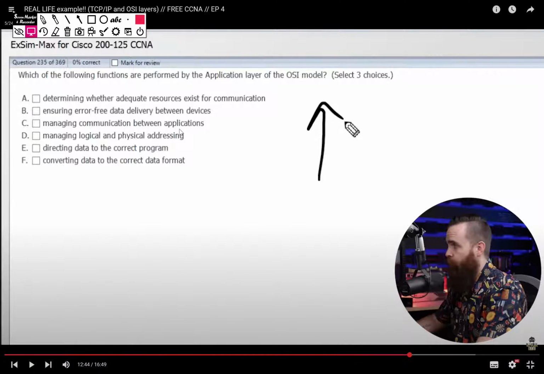Which of the following functions are performed by the application layer? Select 3 choices. Determining whether adequate resources exist for communication. Ensuring error-free data delivery between devices. Yes, that's one. No, that's transport. Management between applications, that's one. I think F.